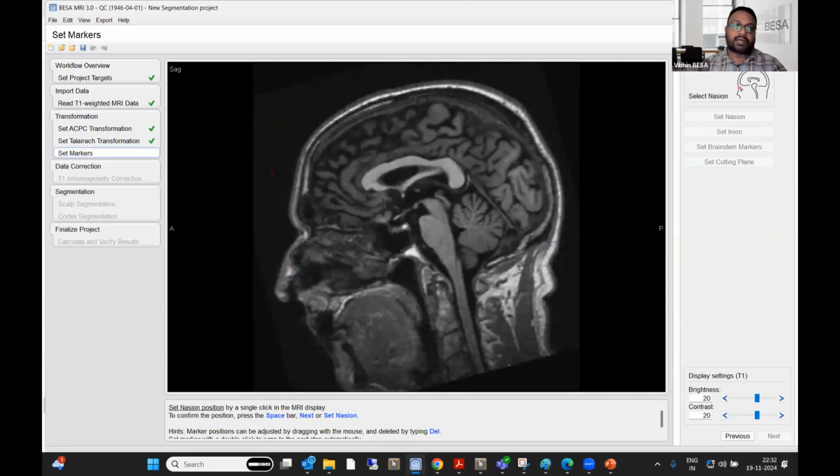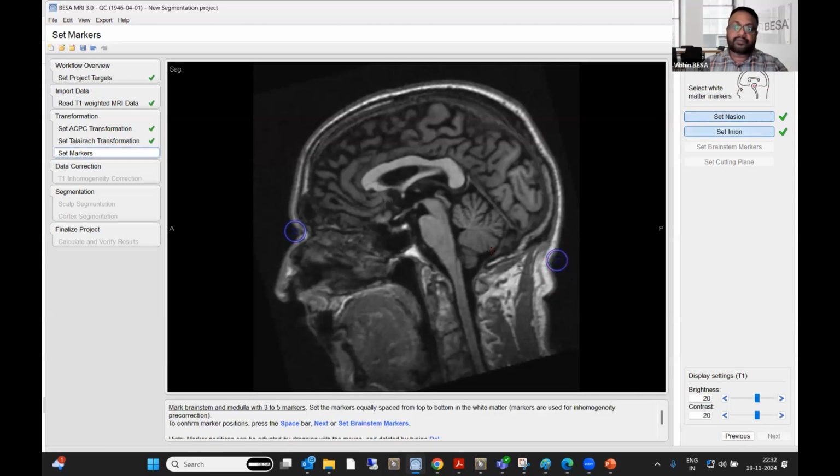Now we need to mark the Nasion and the fiducial points. Nasion over here. Next is Inion, just over the skin. Next is the brainstem marker, which can be placed here. So we can mark around 3 to 5 markers.